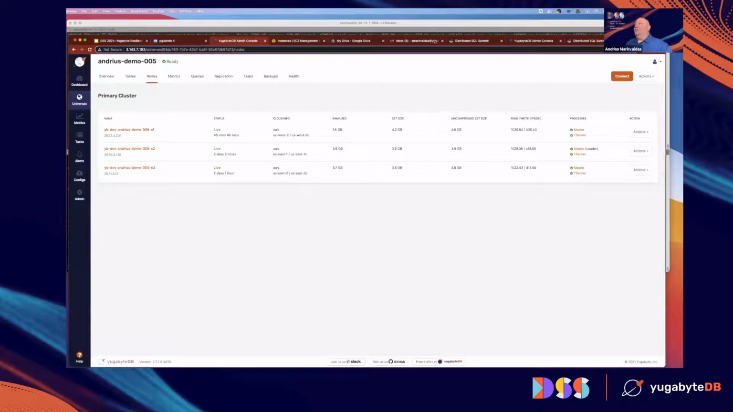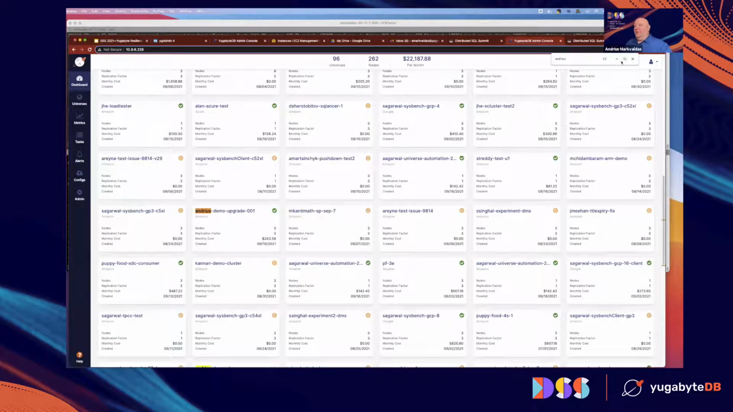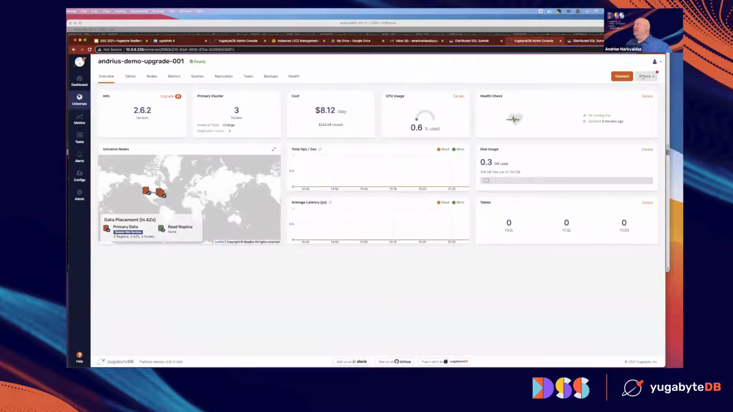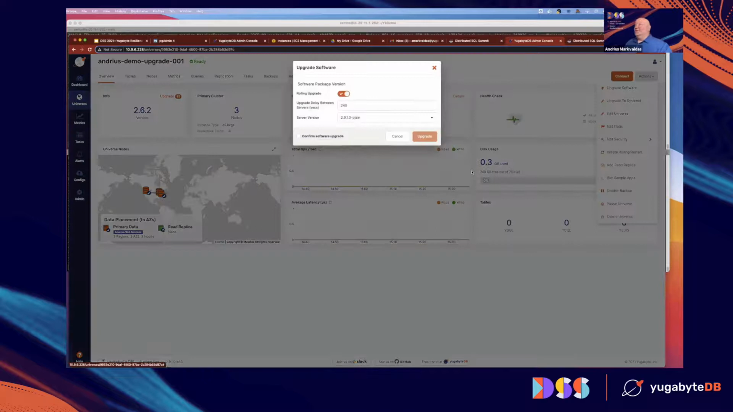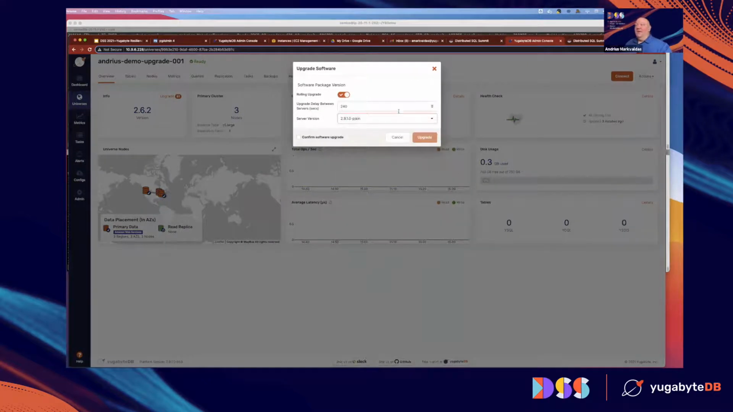The only other thing I wanted to quickly point out is how to upgrade the software. I know we're pretty much at time. It's as easy as clicking that, picking an instance, and hitting upgrade.